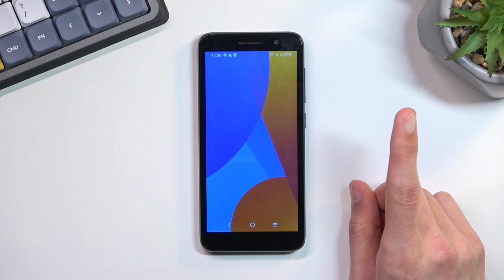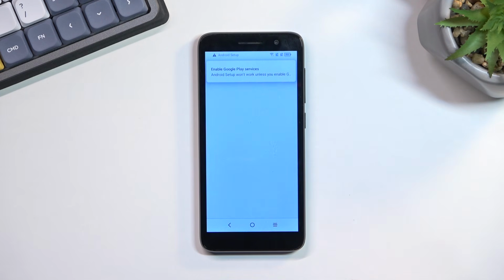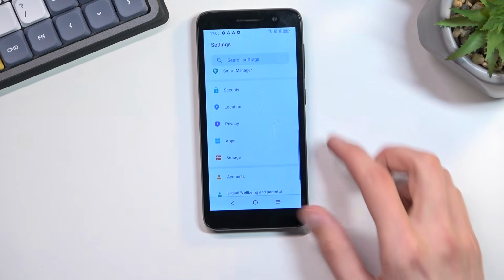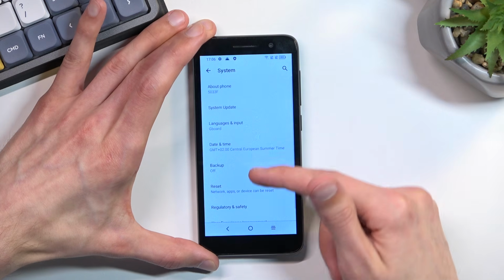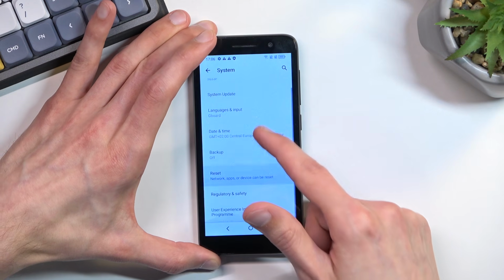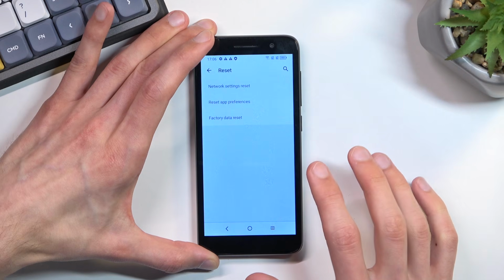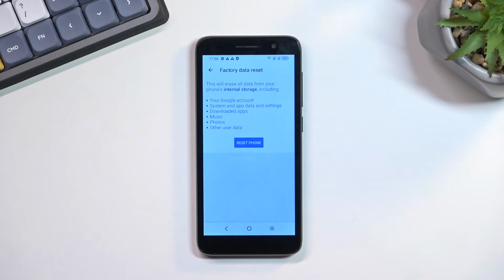Now, the bypass is not finished just yet. So what you want to do is select settings. From here, scroll down to system and select reset. Oh wait, there we go. Reset, and then factory data reset. You're gonna select reset phone, and if there is another option to select reset of any sort, do press that as well.